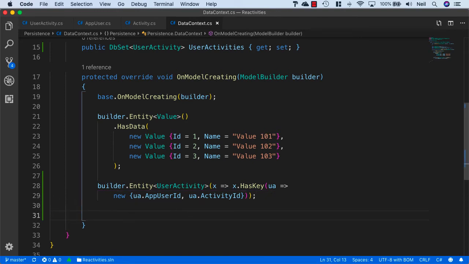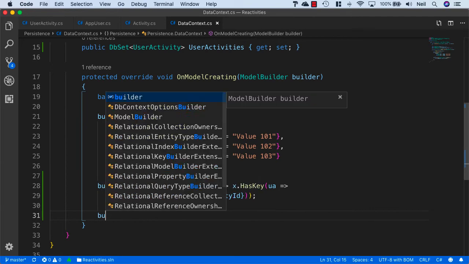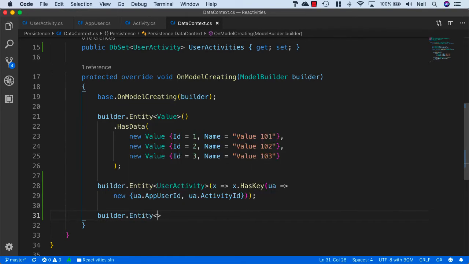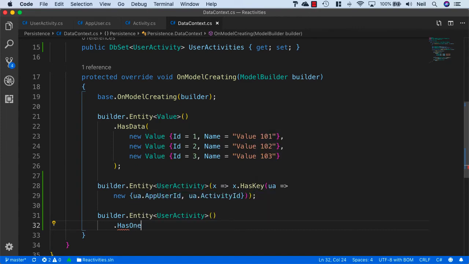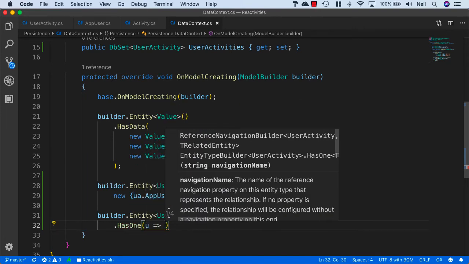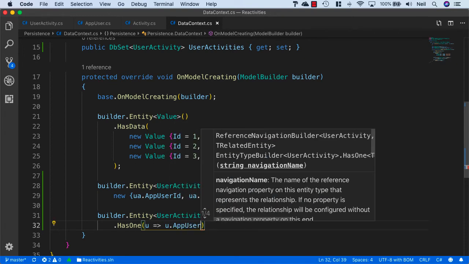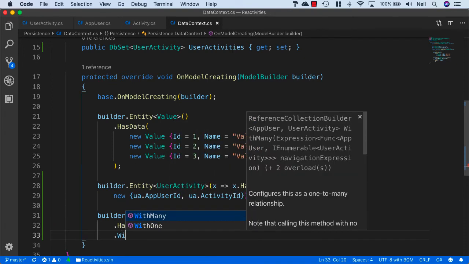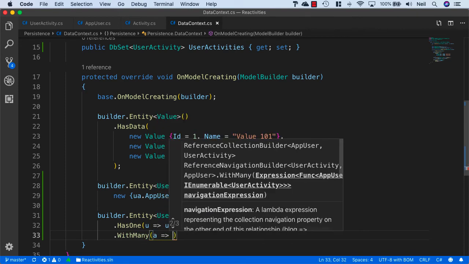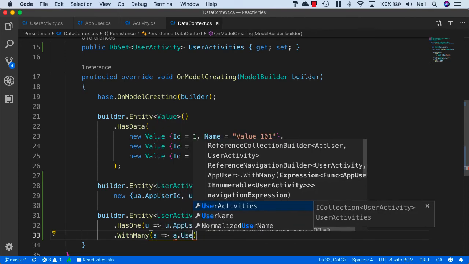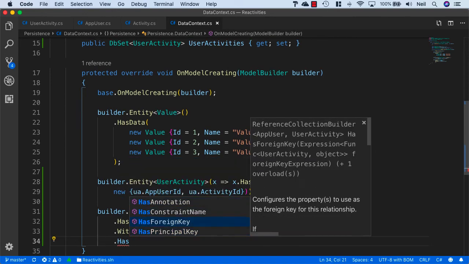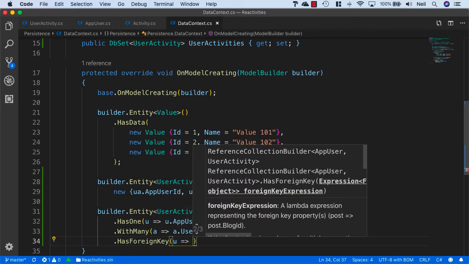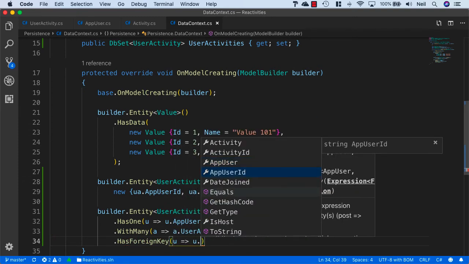And what we also need to do is define the relationship here. So I'm going to say builder.Entity, and once again UserActivity. And inside here we're going to say that the UserActivity HasOne u.AppUser, and we'll say WithMany a, and a.UserActivities, and then we'll say HasForeignKey, and we'll point this to the u.AppUserId.